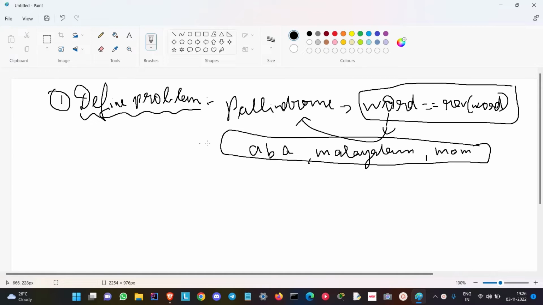The palindrome can be of two types. One is odd, and one is even. So these three words are odd length palindromes, and this is an even length palindrome. So when we reverse it, it will be the same. There are many possible ways. So this is all about palindrome.